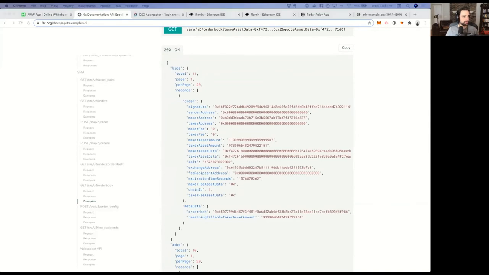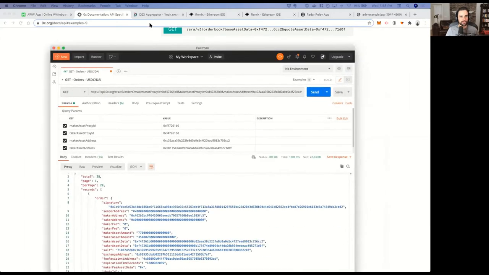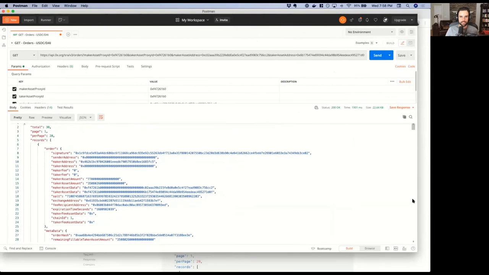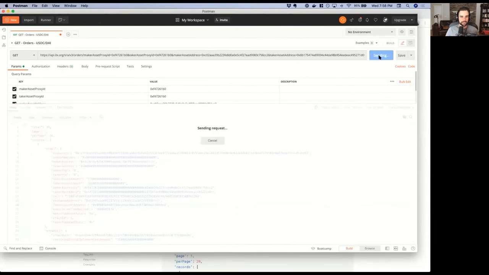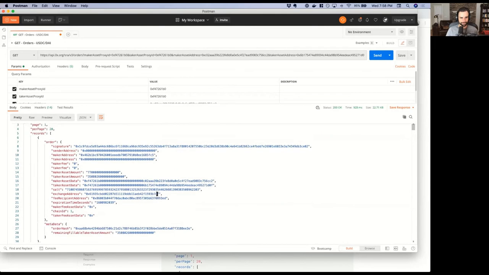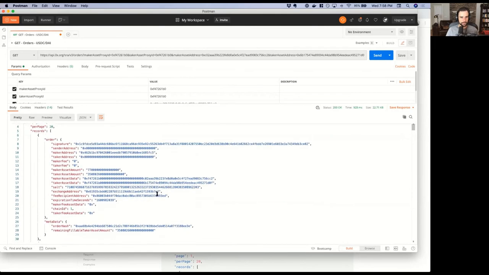I'm going to do the Postman app. Postman lets you make web requests with a nice looking UI here. So I'll show you an example of this. We can click send and boom, there we go. So this is the web request to the 0x API for the WETH DAI pair. And it returns the different orders.